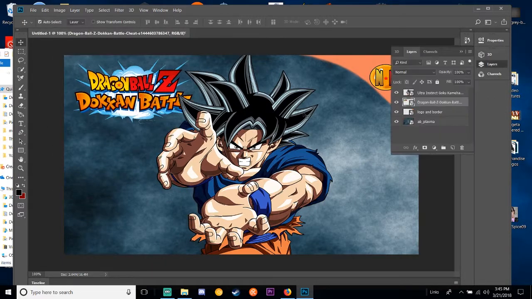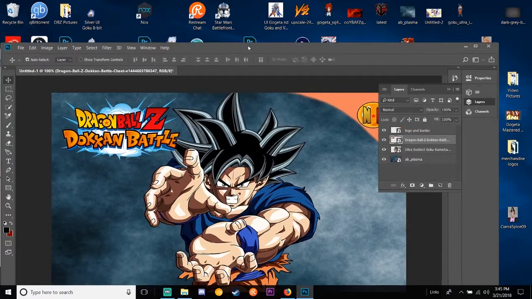And then because it's in the background and you don't want that, you want both your logo and border at the top, and your watermark basically at the top. And you also want your game logo at the top too, so it covers up all the images basically. That's what you want.